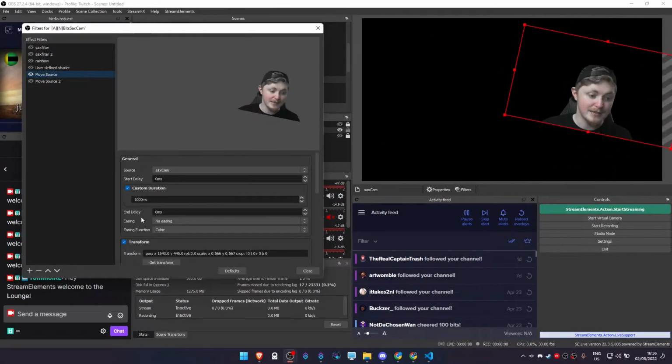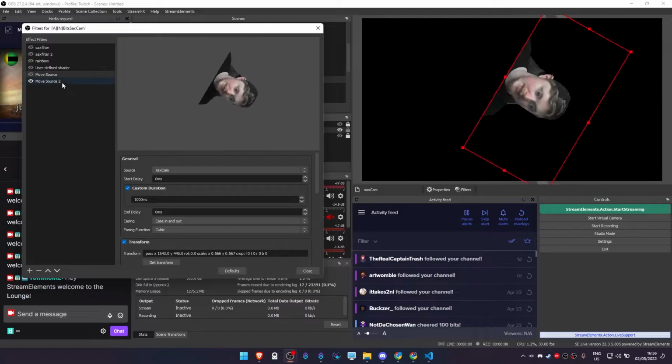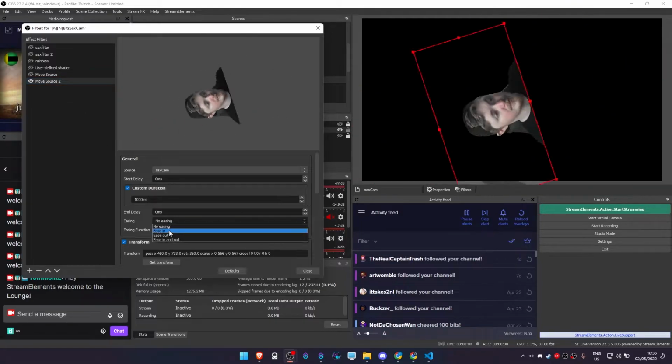Now, again, if you want to add the easing, it's completely depending on you. Let's say we do add the ease in and ease out. You'll be able to see what I mean.